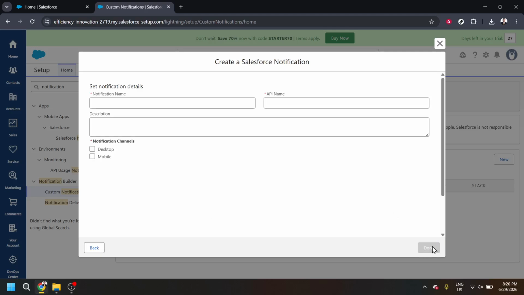Now we're into the details. First, type in a notification name. Be clear here, something like High Value Opportunity Alert or Approval Needed Immediately, whatever makes sense for your team. Keep it descriptive so people know what it's for without having to guess.